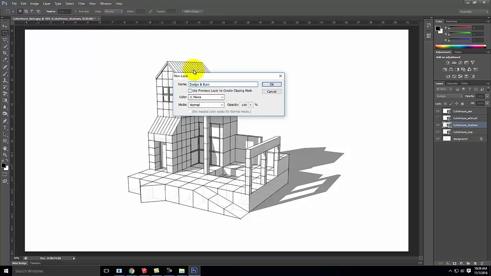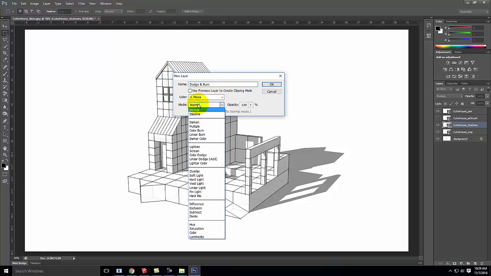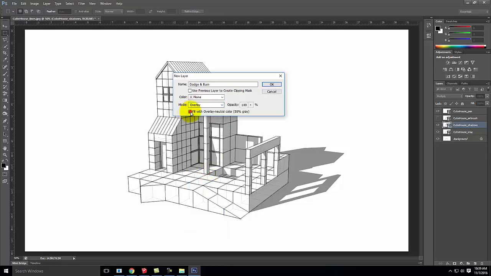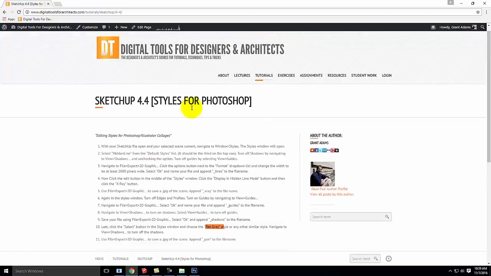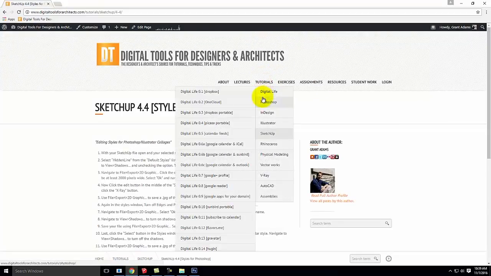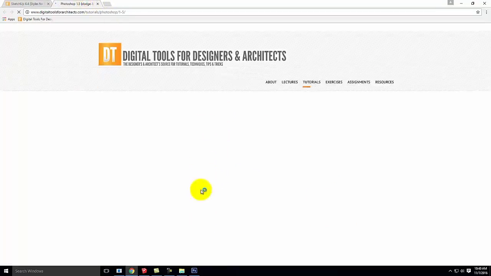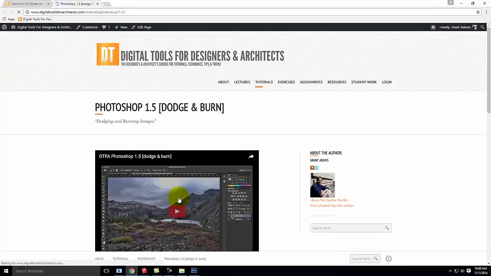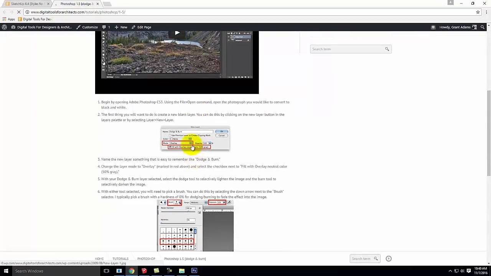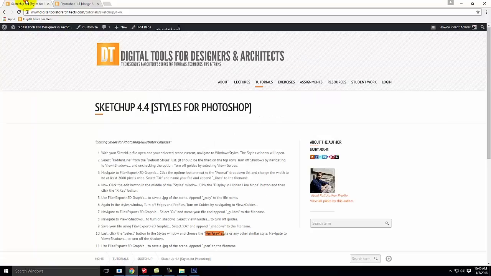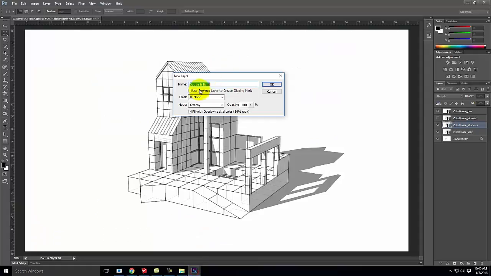So remember, for a dodge and burn, we're going to change the mode to overlay and check the box for fill with neutral 50% gray. If you forgot, don't worry. We can go back to Photoshop, dodge and burn 1.5, and everything that I'm doing will be listed here. Okay? There's actually a video walkthrough so you can remember. But it's all right here. Okay, so let's continue back in the world of Photoshop.